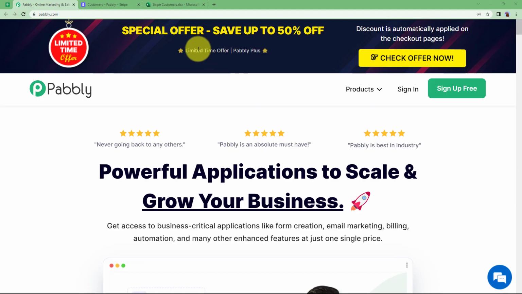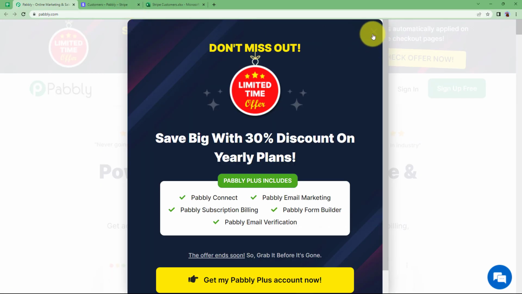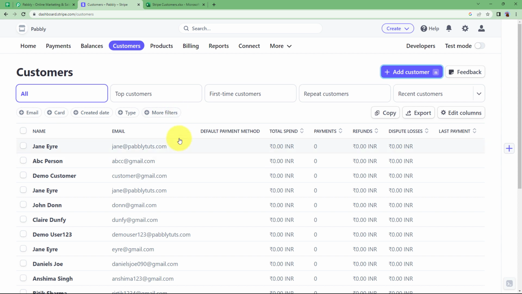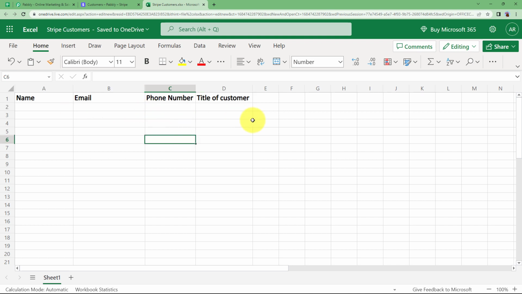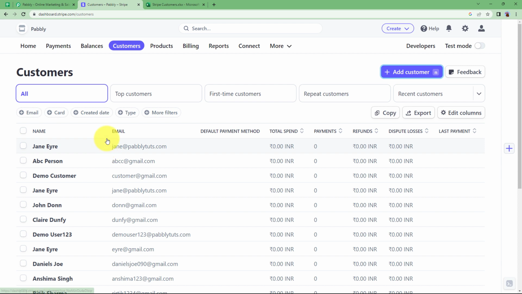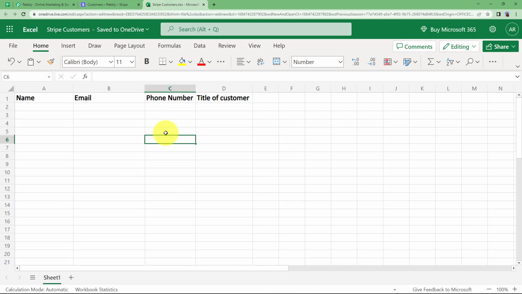So in this video, we are going to learn how to keep a record of all the customers that are created in your Stripe. Like here you have been keeping a record of all the created customers in Stripe, but we can keep them in our MS Excel as well with these columns made. And you don't have to copy paste these contact details to this sheet. In fact, this can be done automatically.